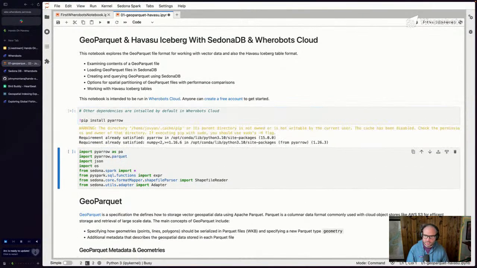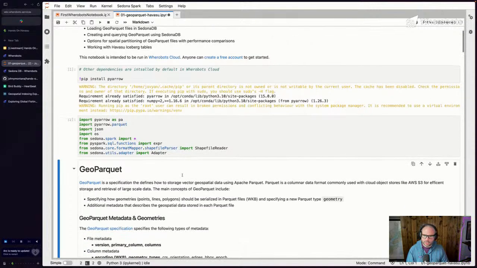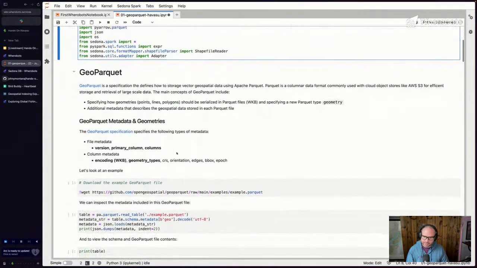We're going to install one dependency, PyArrow. This is the Python implementation of Arrow that helps us to read Parquet files. There are a lot of dependencies installed by default in Wherobots Cloud, lots of the geospatial libraries like GeoPandas and so on. But you can always install other dependencies. And then I'm going to import some packages that we're going to use here for various things.